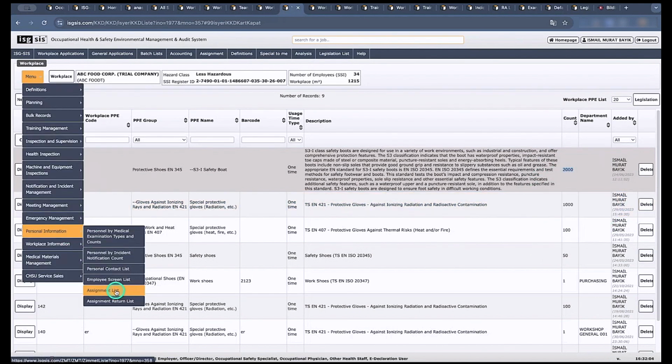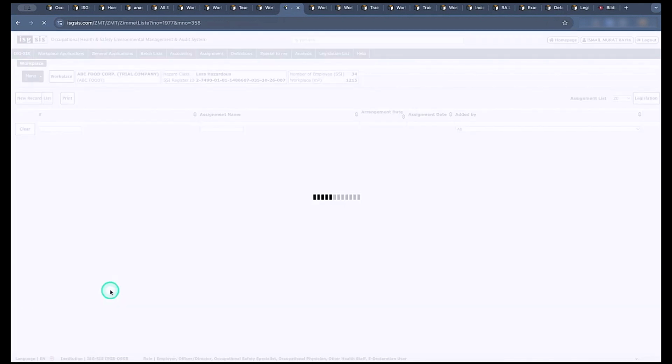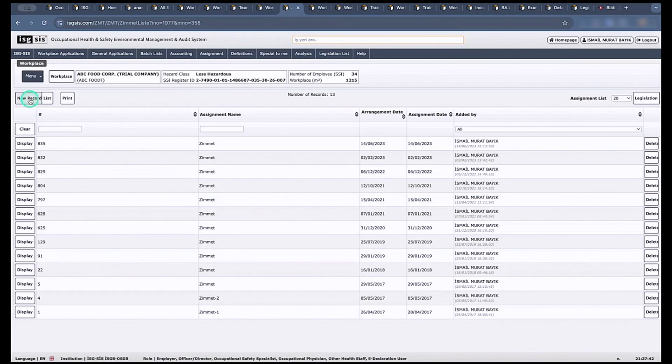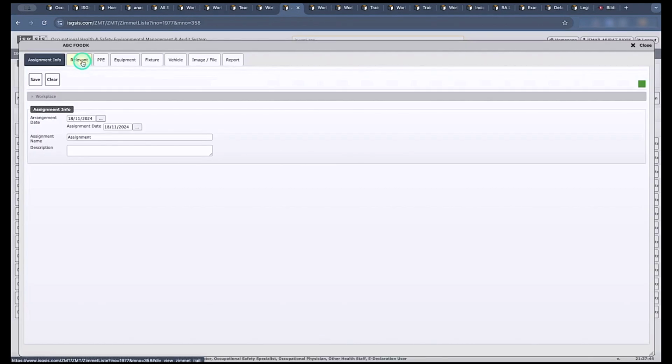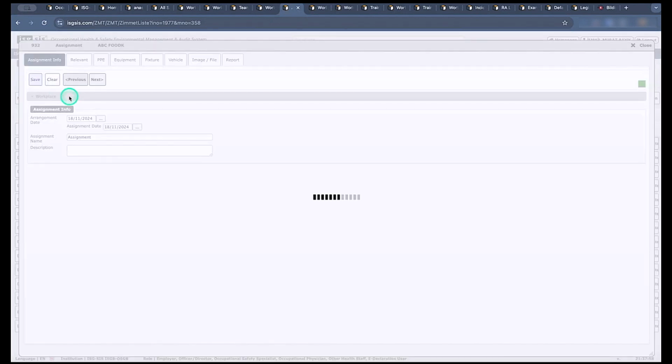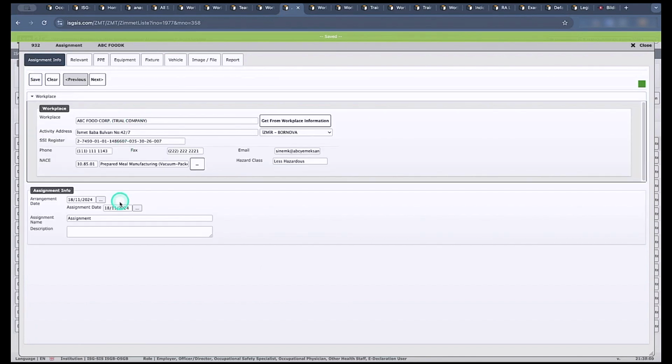There is an assignment section which pertains to personnel-related matters. When you assign which equipment to whom, it is not just equipment. When we say new record here, whether it be personal protective equipment, machinery, assets, or vehicles, you can assign them to individuals within the system. In the system, whenever you create a record, your workplace information automatically appears on the workplace card.